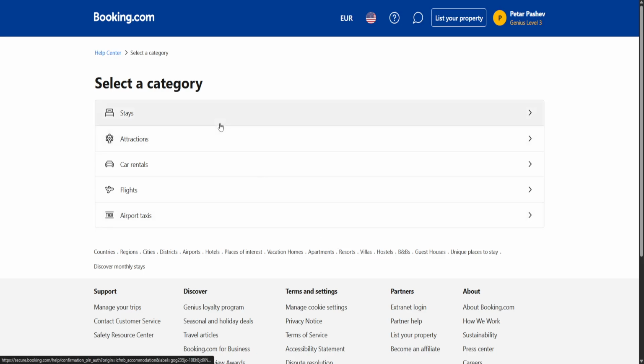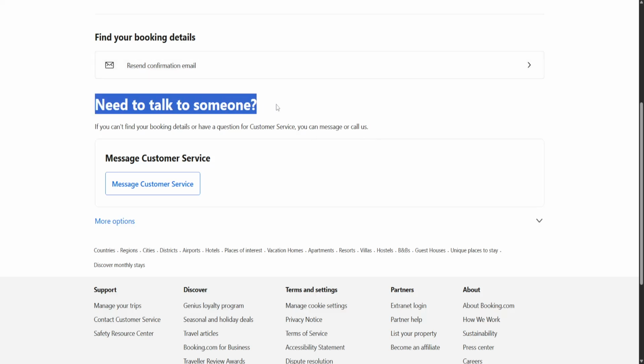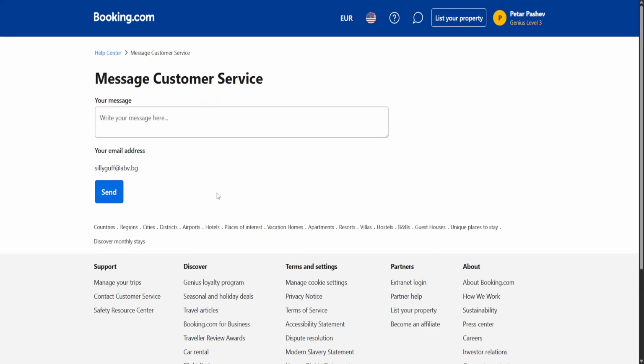Then you will need to select a category here. So again, I'm going to click on stays, and you will see need to contact someone if you can't find your booking details, so on and so forth. You have the option of messaging customer service. So we're going to click on message customer service.